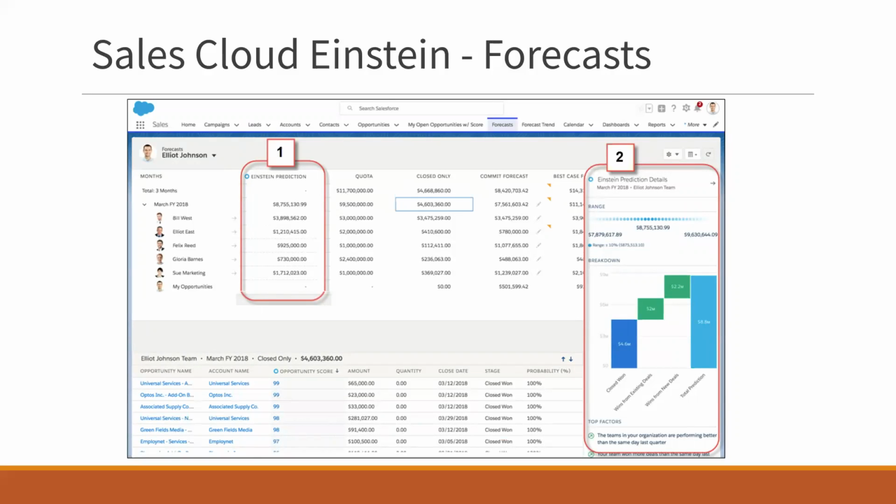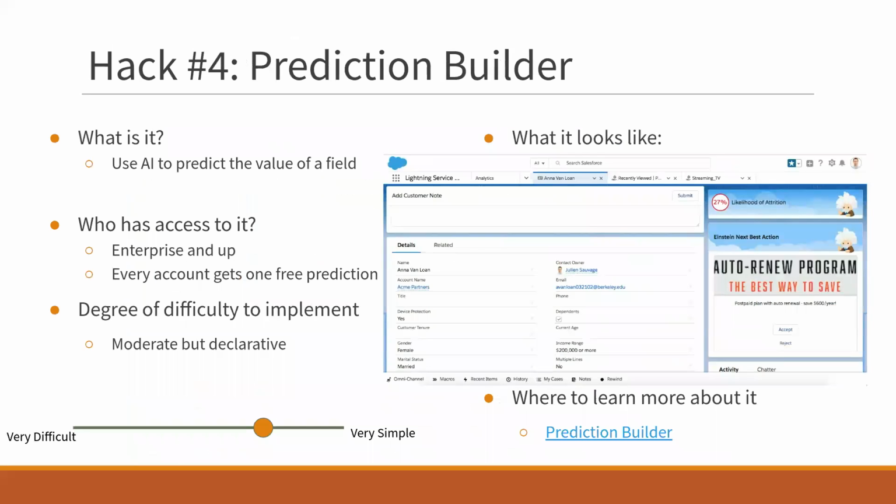So the fourth hack that we're going to talk about is called Prediction Builder, and it's kind of similar to the next best action, but this is looking at different values and history that you have on data, and it's predicting the value of a field. And a really great example, you can see it on the top of the screen there. It says there's a 27% likelihood of attrition. So you create a field and you call that field, how likely are they to attrit?